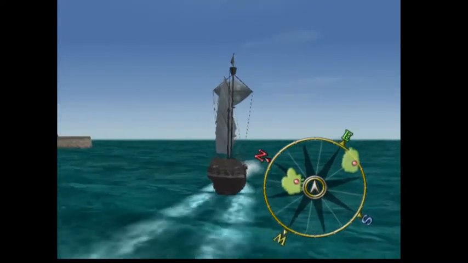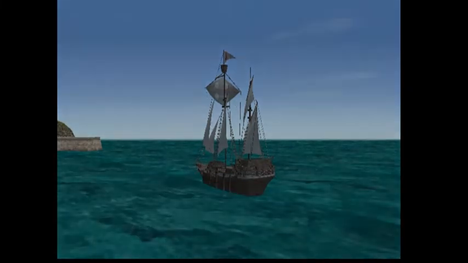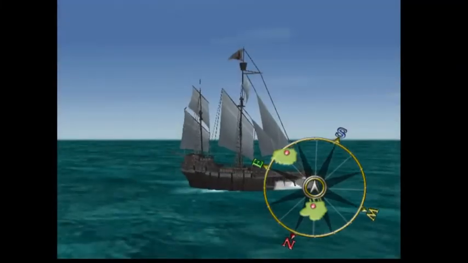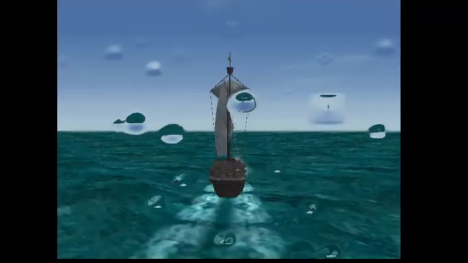Just be careful though when you are sailing, because if you sail too far to the left there, you'll see our mission isn't over yet, and we get sent in the wrong direction. So you do have to be careful for that. And you essentially just go straight. You hold the R1.